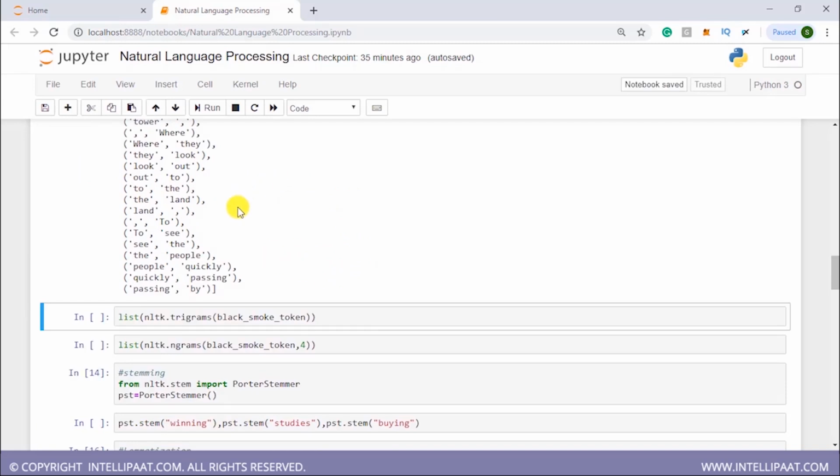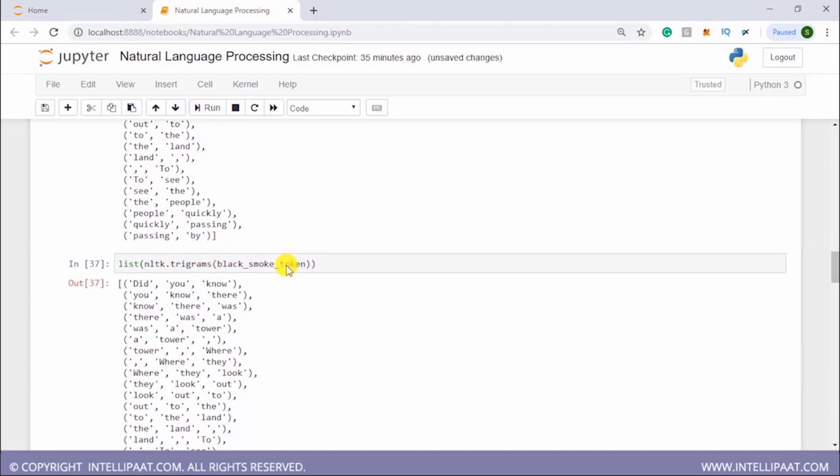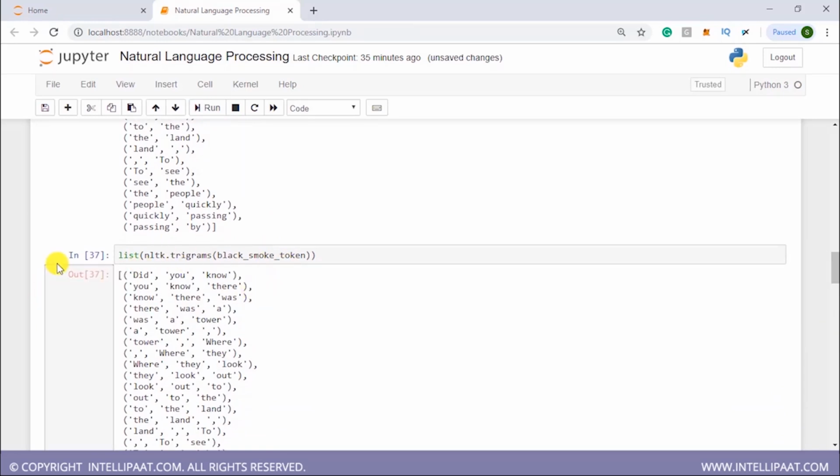Similarly, if I want to represent these tokens in the form of trigrams, I will use the nltk.trigrams function and then pass in this object which is black_smoke_token. Again, I'll hit on run. Now we have trigrams. Did you know, you know there, know there was, right?